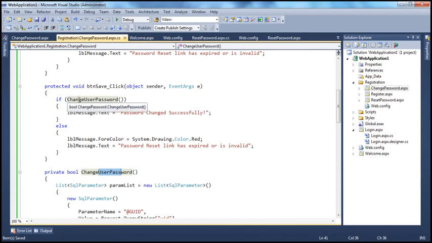So if this function returns true, then for the label message you're setting the text as password changed successfully. Otherwise you're setting the color to red, and then obviously the message: password reset link has expired or is invalid. It's as simple as that. Okay, alright, so with this, let's build this.